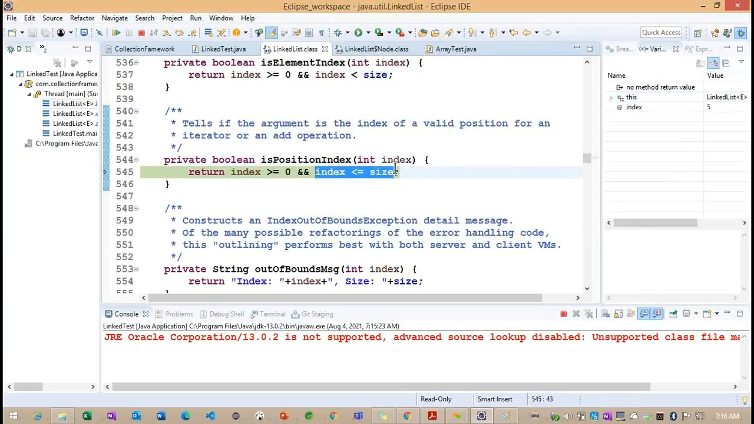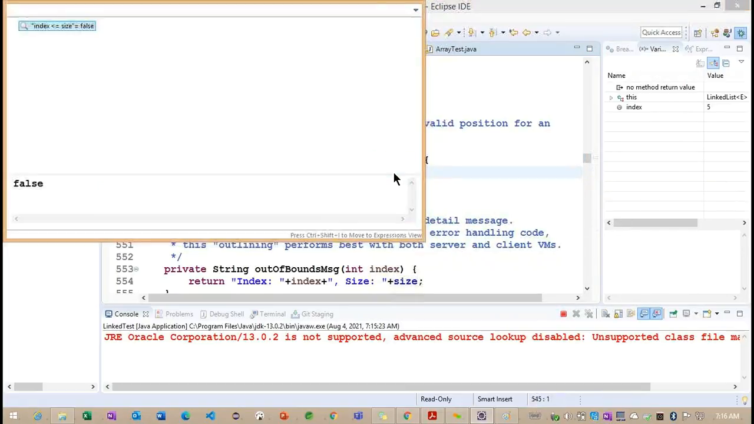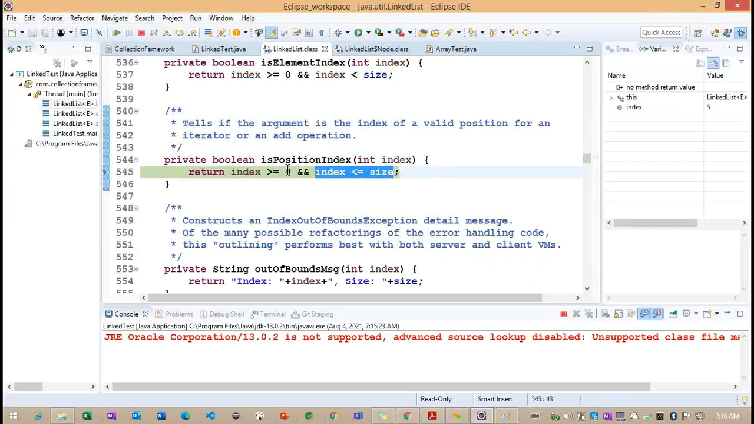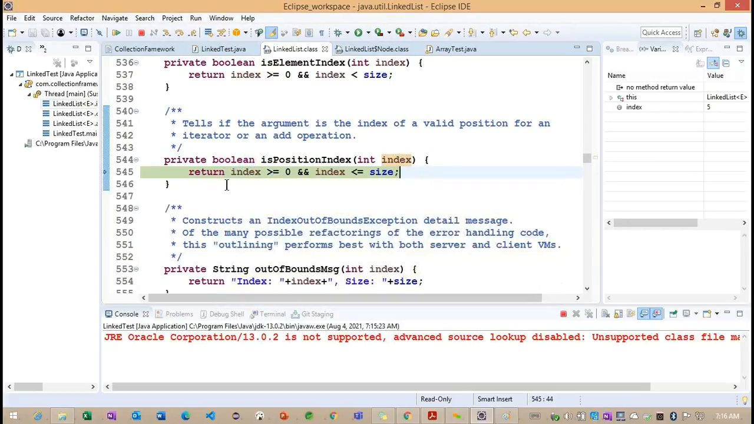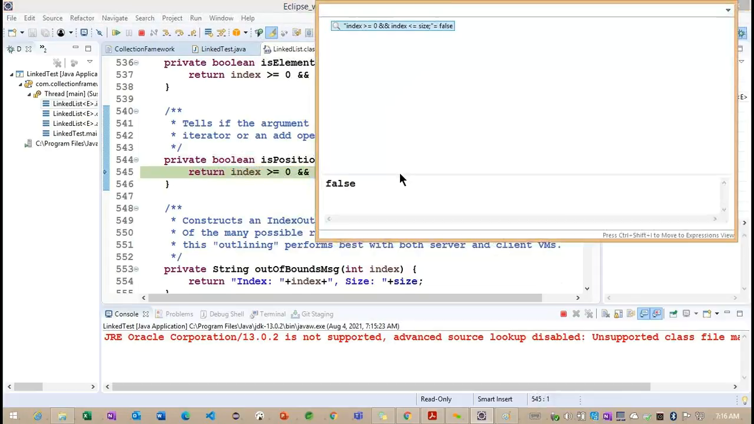And we need to check this size. What is the size we have? 4. And what is the index we have here? 5. So this section of code is returning false. The first condition is returning true, and the second condition is returning false. So the entire expression is going to return false.